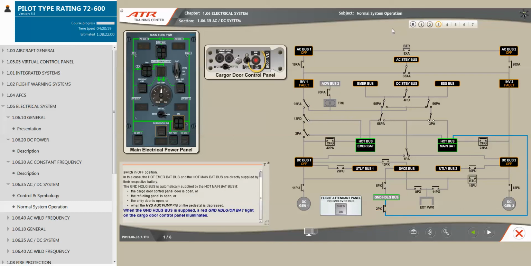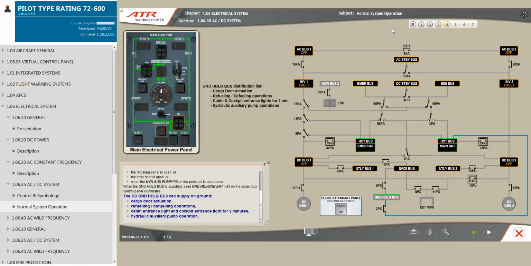When the ground handling bus is supplied, a red ground handling on battery light on the cargo door control panel illuminates. The DC ground handling bus can supply on-ground, cargo door actuation, refueling, defueling operations, cabin entrance light and cockpit entrance light for 2 minutes, hydraulic auxiliary pump operation.